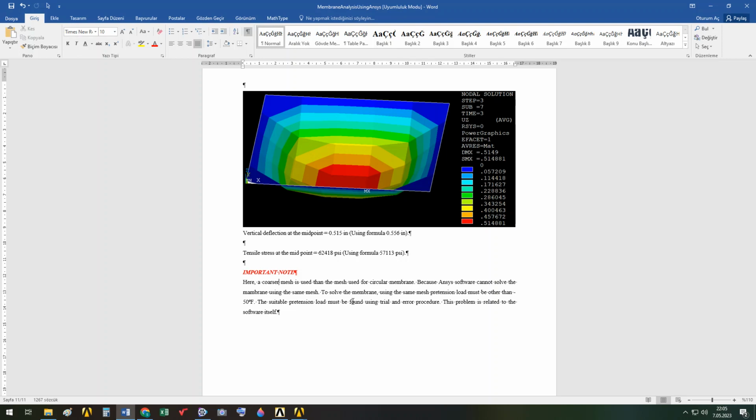However, finding the pretension load is very hard. I spent hours to find the correct suitable pretension load for this square membrane, but I couldn't do it. Another way is using a coarser mesh, but as you see, the result is conservative, more than the one found by means of hand calculations, but it's acceptable. It's within 10% deviation from the hand calculation result.